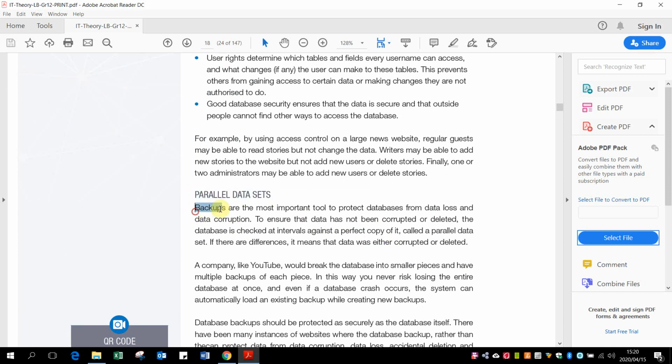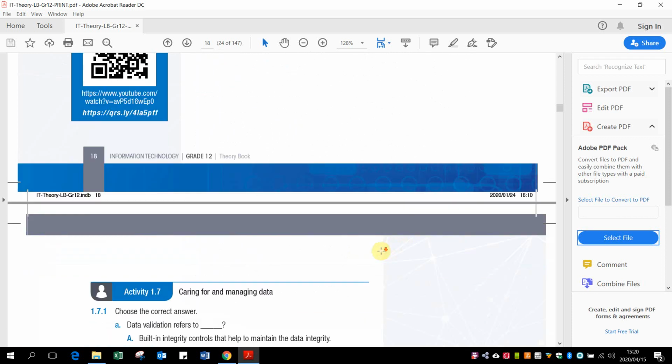Parallel data sets are used for backup. As the word says, parallel, you've got two data sets that are identical. So if one gets corrupted, you've got the other one to use and to recover information that was lost.